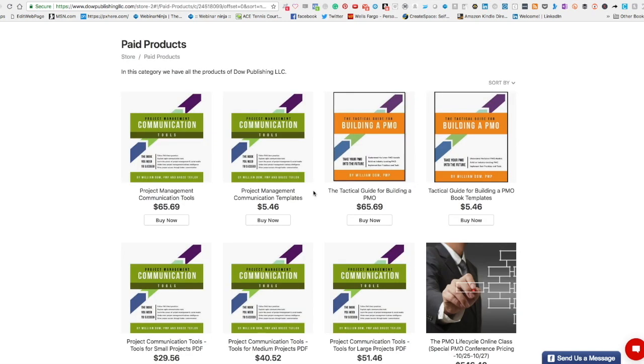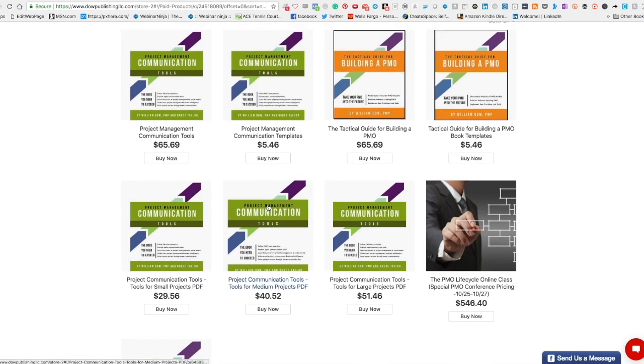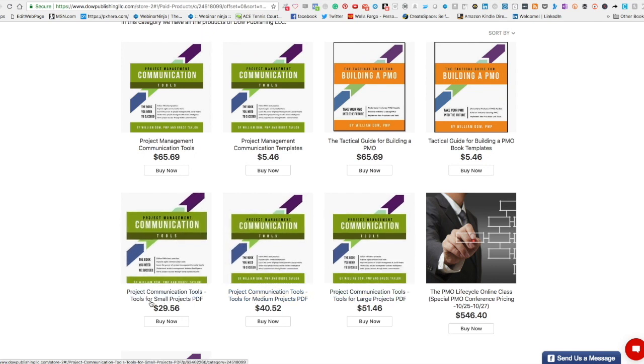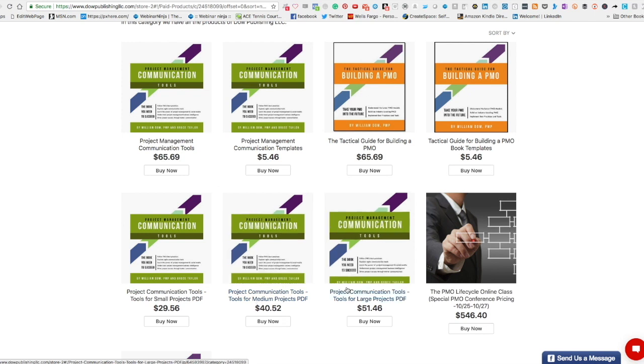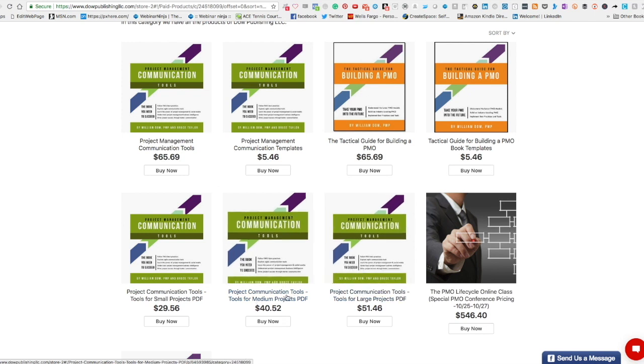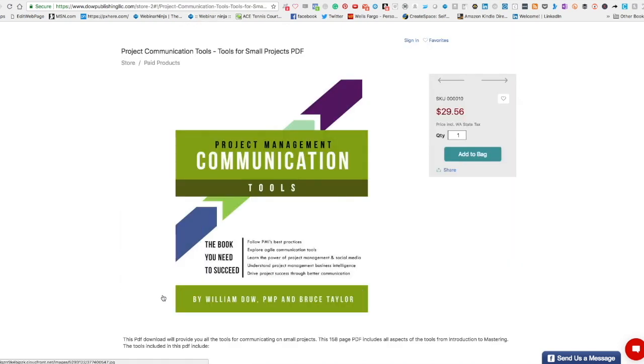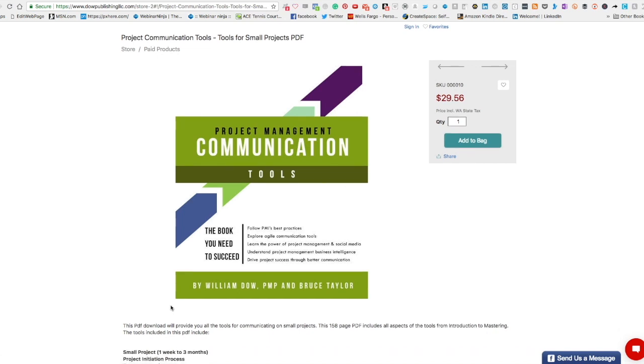If you jump into the paid tools, there are really 2 or 3 components I want to show you here. First of all, the various PDF files. For small projects, here's a PDF file, and you've seen this before, but we've broken down the tools of what you should use for small projects, medium projects, and large projects. As we go through this course, you're going to see it's really a PDF of the book.